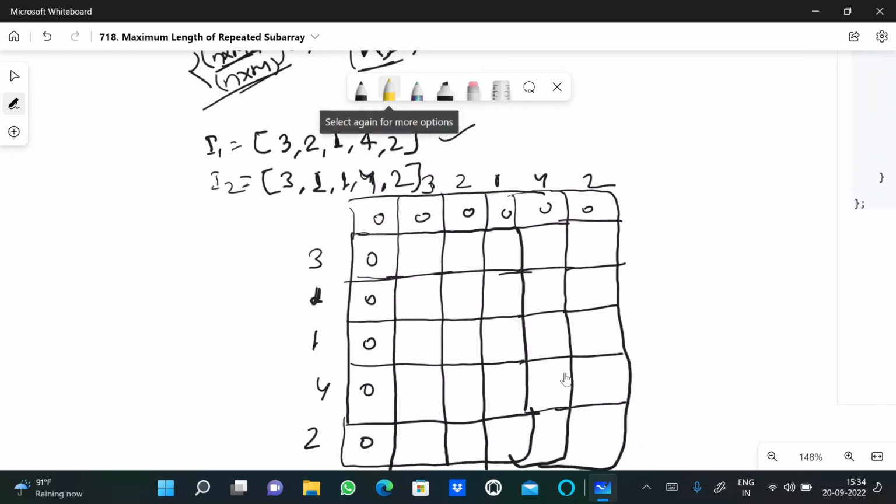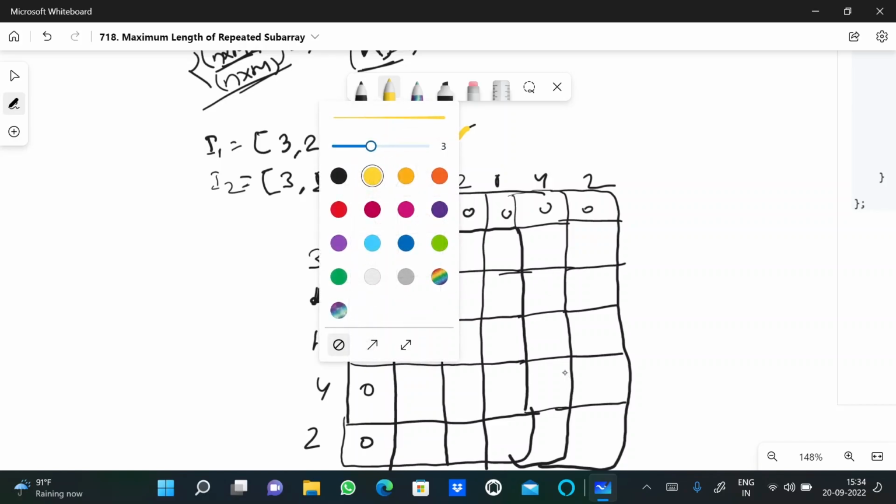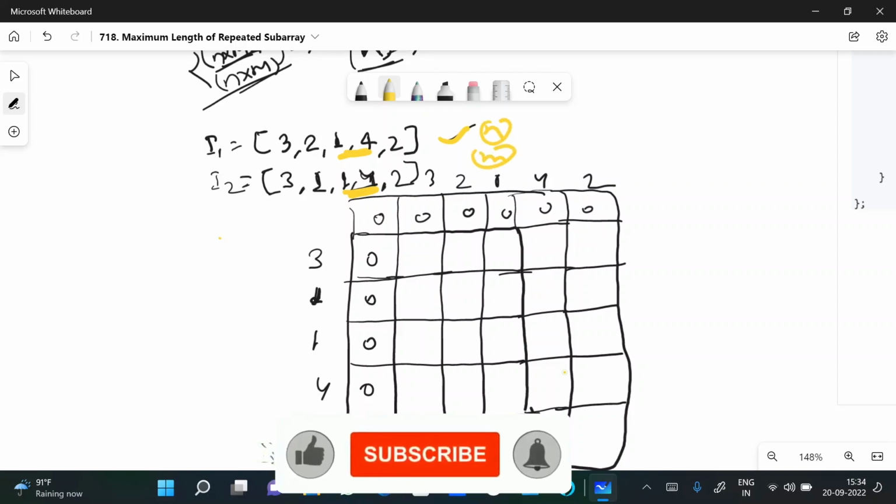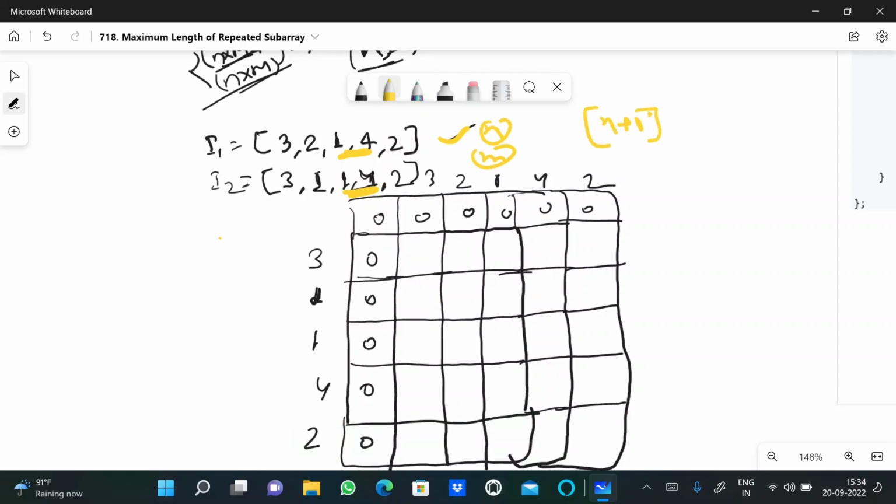Here, like in this example, 3 2 1 4 2 and 3 1 1 4 2. Here the maximum length is 1 4, right? The maximum length is 2. How can we solve this question using DP? So if the size of one array is n and the other is m, we will make an n plus 1 by m plus 1 DP array, you can say a 2D array.